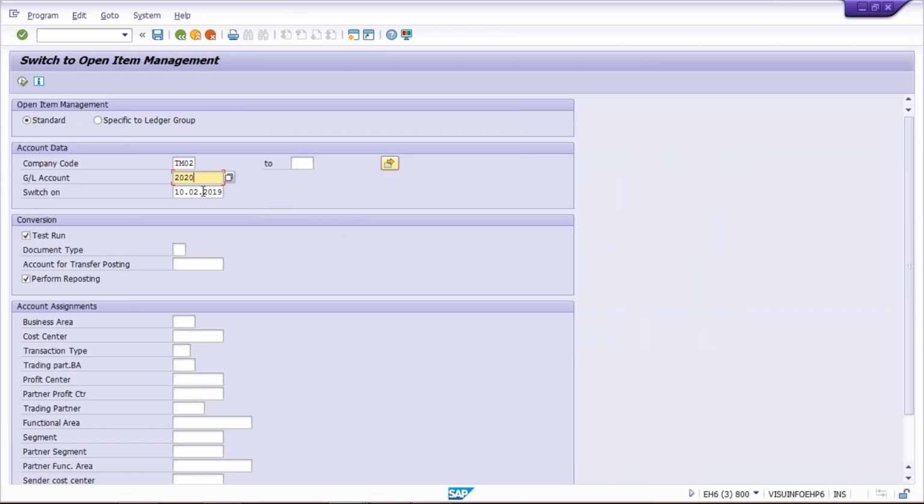So here the switch-on date will be just before that; any date belongs to the previous period. So what is the previous period? 01/01/2019. It means before that we have the 12th month, December. If you talk about the period, then it is going to be the 9th period of 2018. So okay, we'll give any date. Just give 31st December 2018. Nothing apart from this.